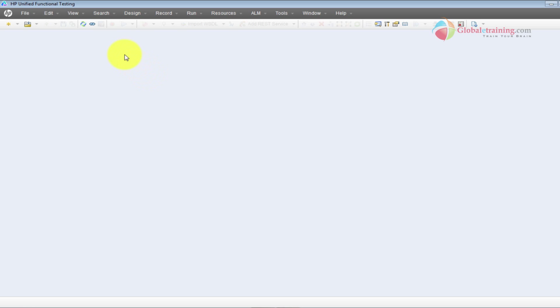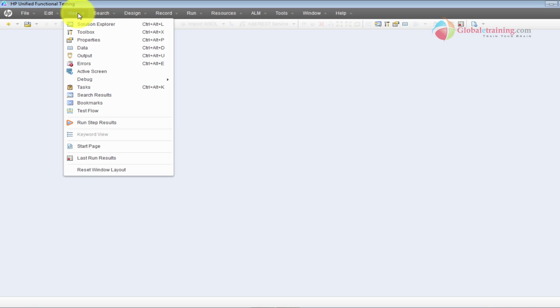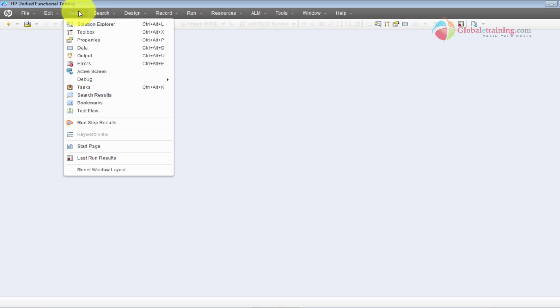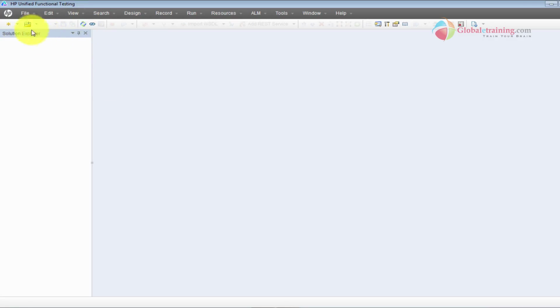So here, I'm going to skip a couple and go to View. And these are all the windows that you can work with or make appear for you. Say, for example, Solution Explorer. Let me start here. Solution Explorer. And now it displayed a window there. I'll talk about what a Solution Explorer is in a later video, but for now, I'm just introducing you to the panes here.